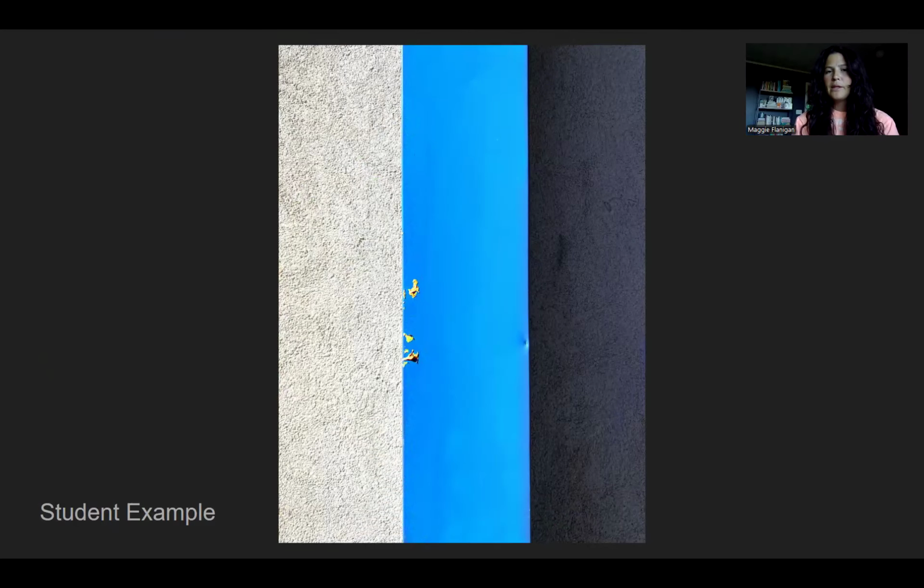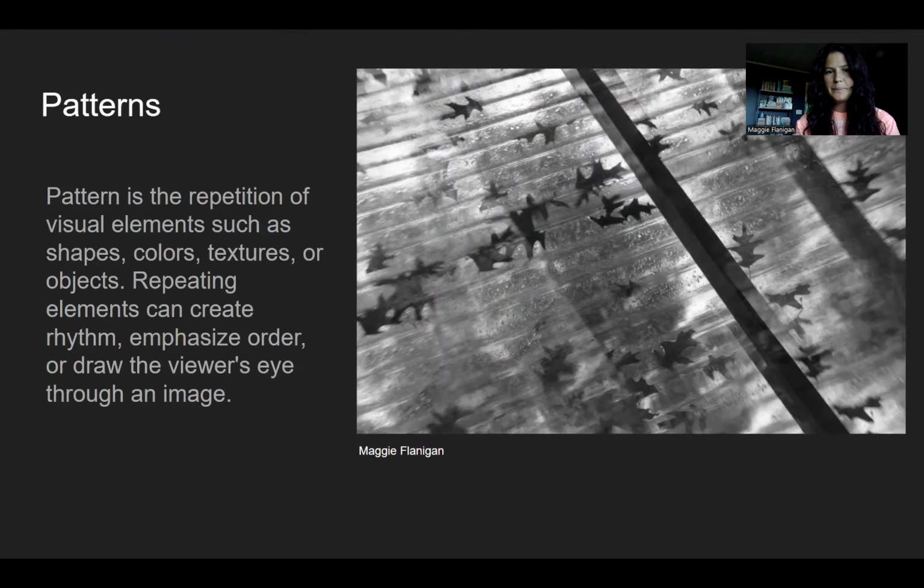This is an example that a student made, and it's a very literal one. So if you're kind of struggling where to get started, just think about this in literal 3 chunks or 3 sections, and that'll get you started seeing what we're talking about with this rule.